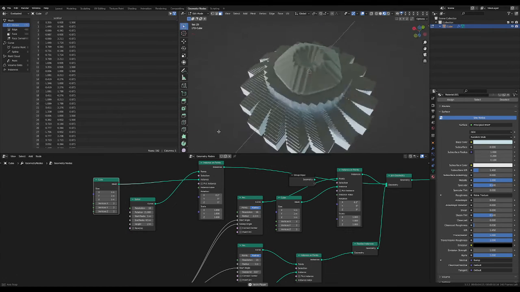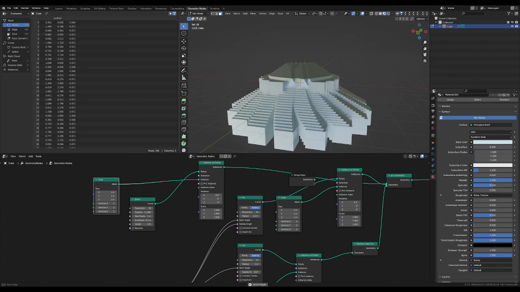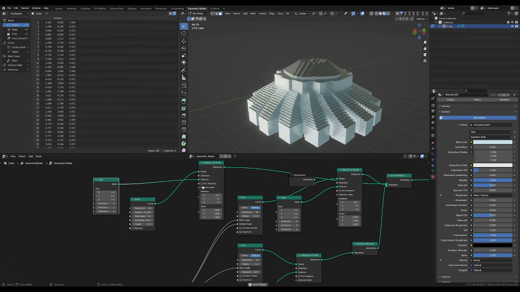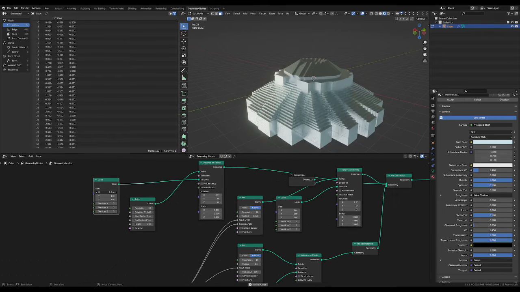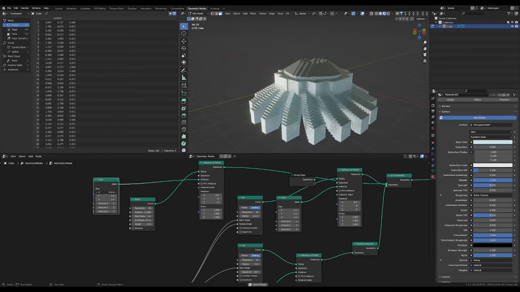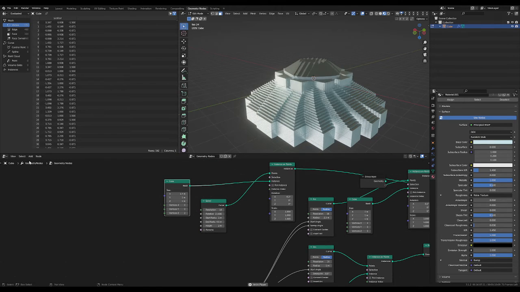Oh, I don't know what you can do, but you can do a lot of different stuff. Just gotta plug the points into the points, and then you layer and layer and layer. And now you have this kind of crazy thing.